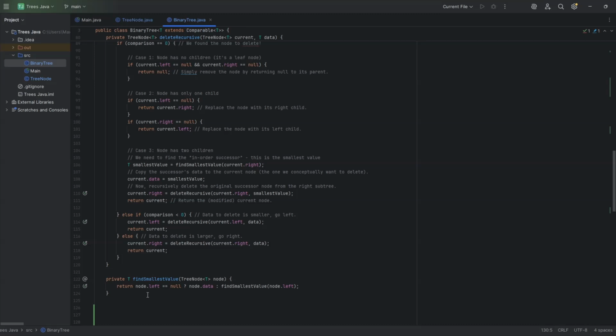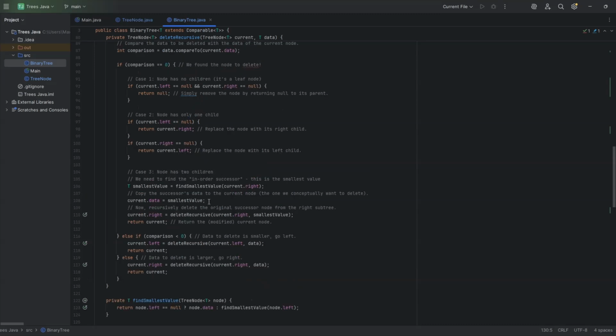So what we do is, if there is no left child anymore, we return the data of the node, or else we call it recursively on the left child. Then we copy the data of the successor to the current node, which is the one we want to delete. And finally we call delete recursive on the right subtree to remove the original successor node and return the current node. This way the tree structure is preserved and the BST property holds.